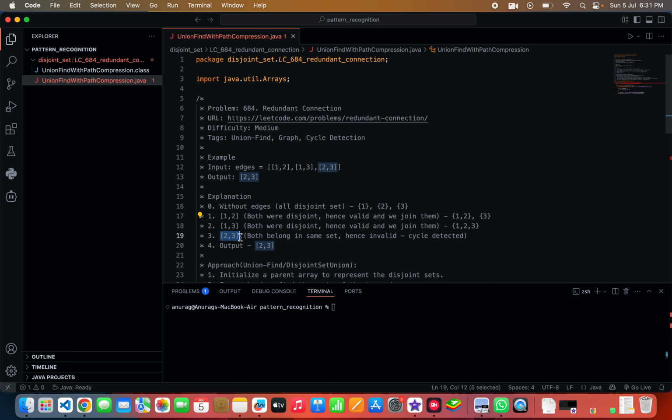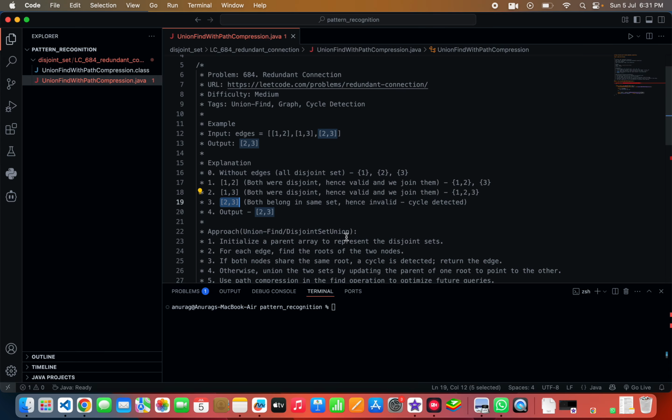Now when we get 2, 3, we know that 1, 2, 3 are already connected. So if we connect 2 and 3 again, that's a redundancy. That's where we detect the cycle. That's the normal explanation of how we get to [2,3]. Now in a union find way, how does that happen?